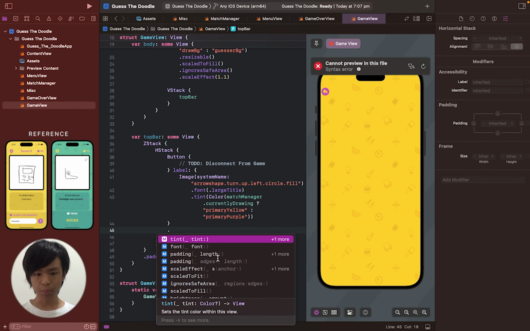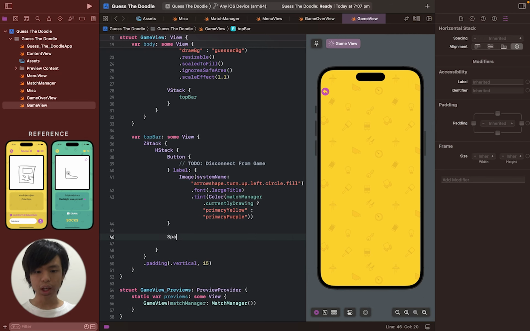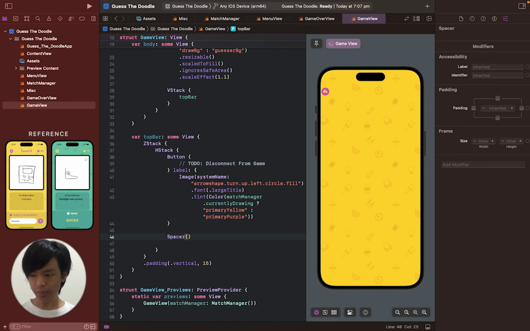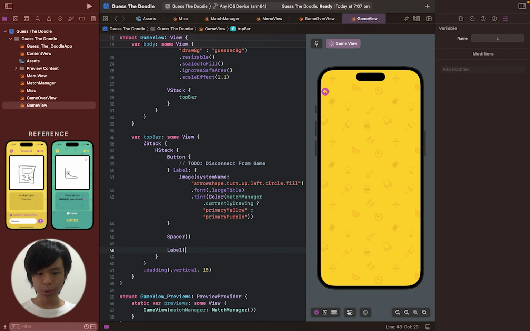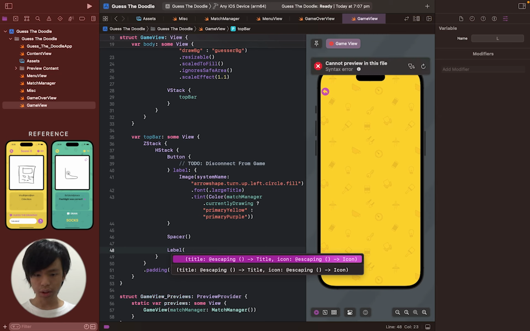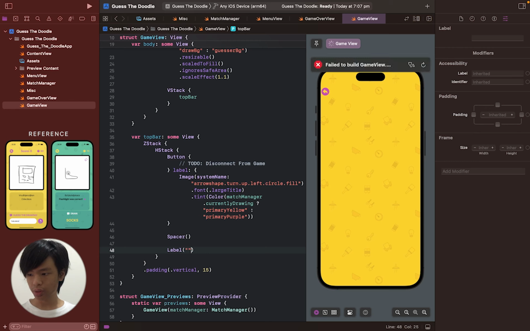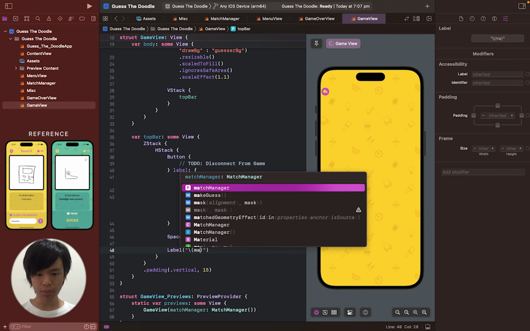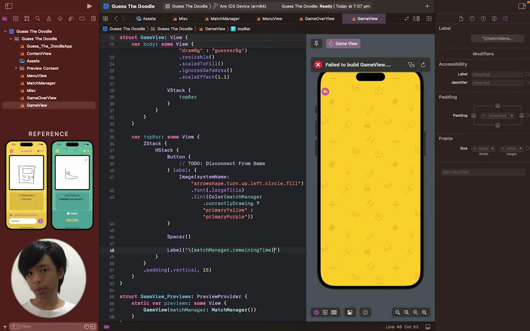I'm going to add nothing to this currently. I'm going to add a spacer, which is useful, and we're going to create a label. We'll give this the remaining time, so match manager dot remaining time. This will have 100 by default, if I'm not wrong.